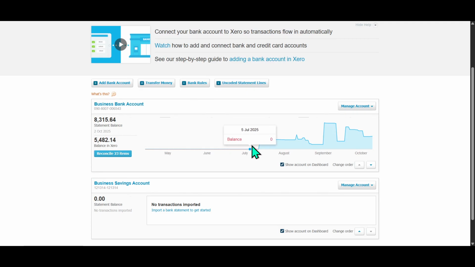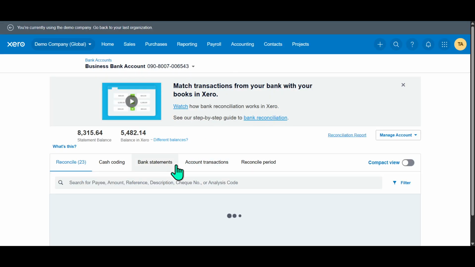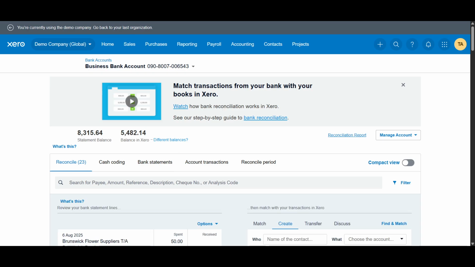Next, you'll be locating the specific bank account where the offset is meant to happen. Once you have identified the appropriate account, click on Reconcile. This step is crucial as it allows you to match your bank statement lines with your Xero transactions, ensuring your financial records are in perfect harmony with your bank's data.